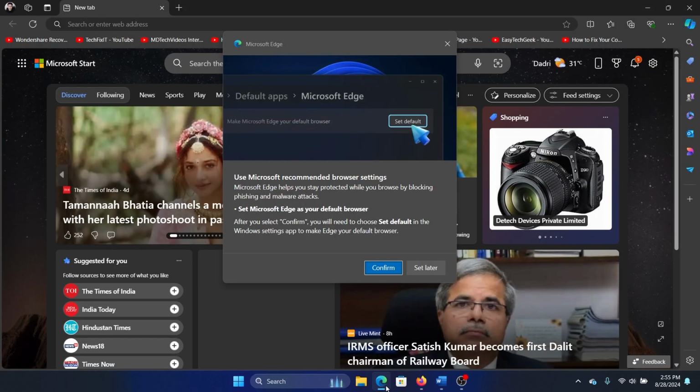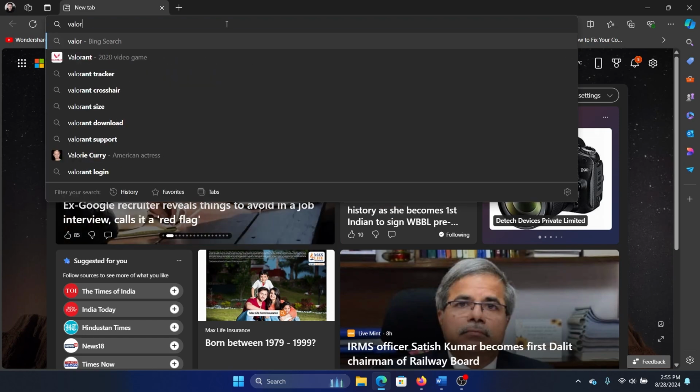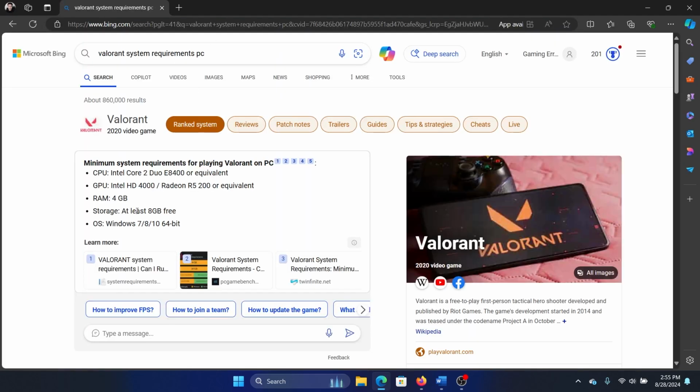Now, the first and most obvious solution is to check the system requirements. How? Let us say that I need to play this game Valorant. So I will simply Google Valorant system requirements for PC. Okay, and then I will check whether the system requirements are complete or not. Let's say Intel Core 2 Duo processor, Intel HD 4000, a certain GPU, 4 GBs of RAM, and at least 8 GB free and all. But these are minimum system requirements. You may not be able to play a game successfully with merely these system requirements.